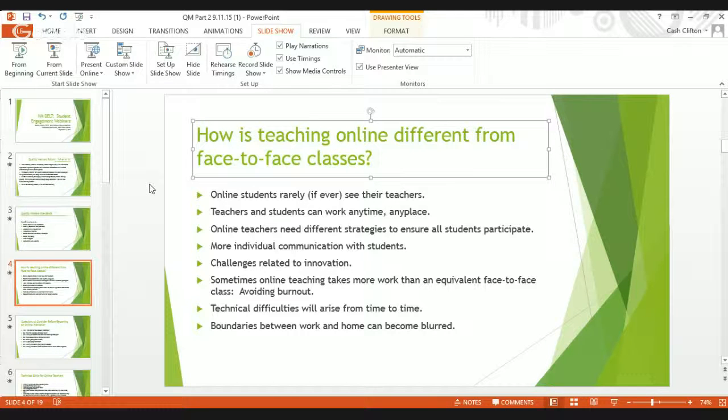Online teachers need different strategies to ensure all students participate. I think in any class, there's the danger of the students that slip between the cracks. Maybe they just like to sit in the back of the classroom, be really quiet, and hope you don't notice them. That still holds true in the online classes. And so as a teacher, you need to have something in place to make sure you're ensuring that all the students are participating.